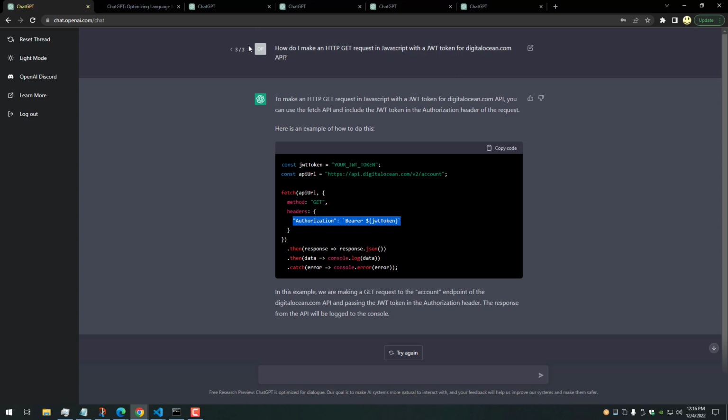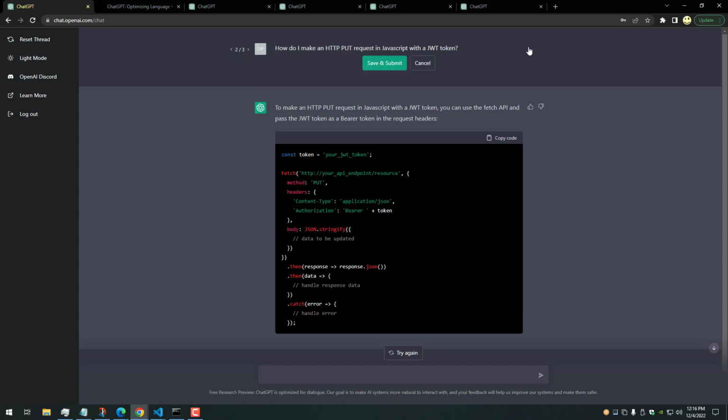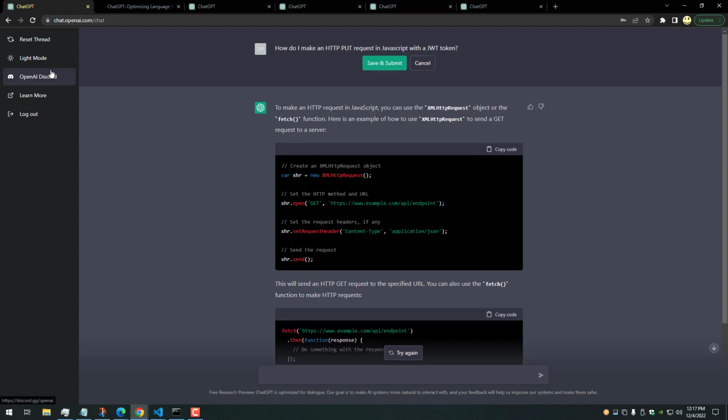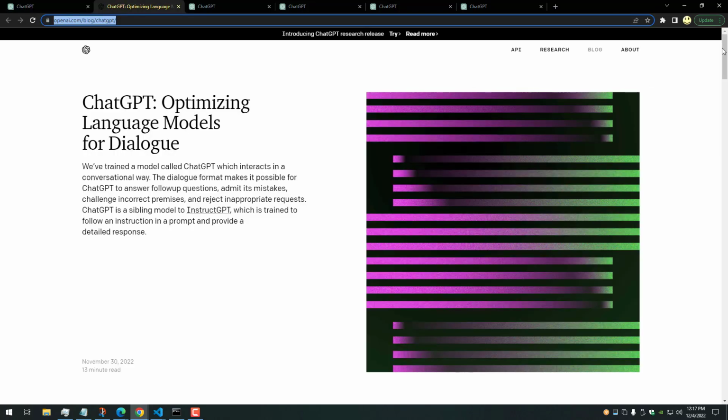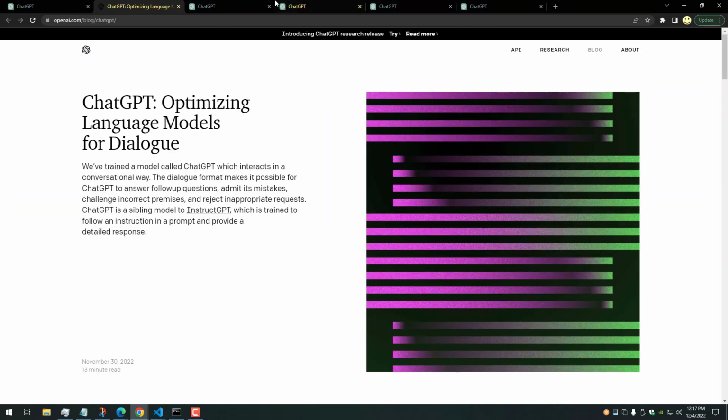And the other kind of cool thing, it remembers here your different queries. So here it says 3 out of 3. So another one, I said, how do I make an HTTP put request in JavaScript with a JWT token? And then if you do that, and then you click save and submit, it goes ahead and generates that information for you. So there's a link here to learn more. So I would encourage you to click on that, and it takes you to this page. It's fairly long and tells you a lot more about it. So you might want to give that a look.